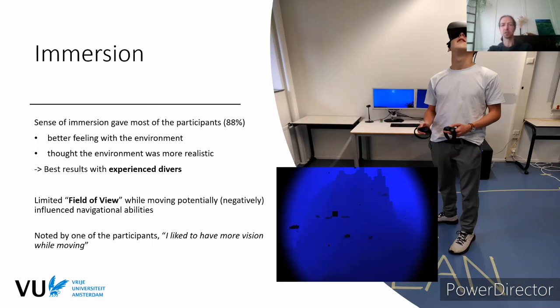But as noted by one of the participants, I would like to have more vision while I was moving. While you're moving, you don't see the whole thing. So they may have missed one or two reefs because of this.